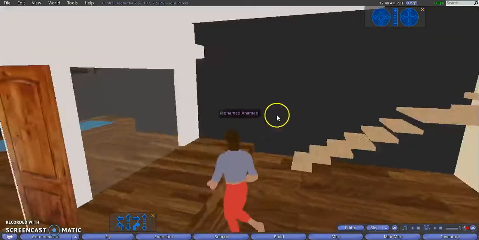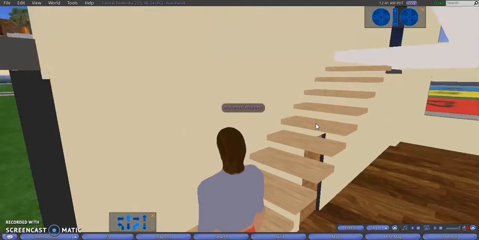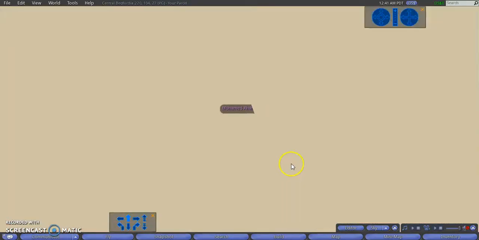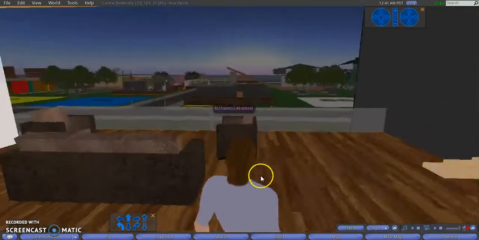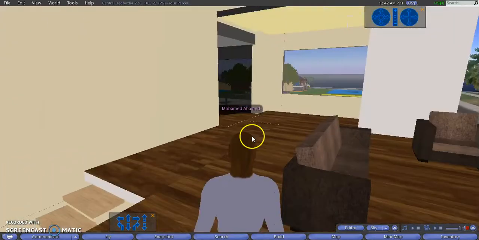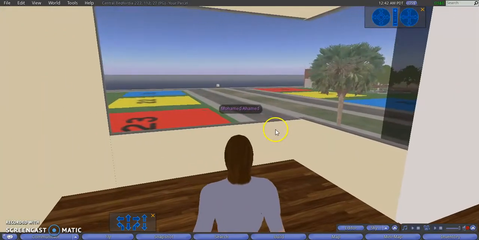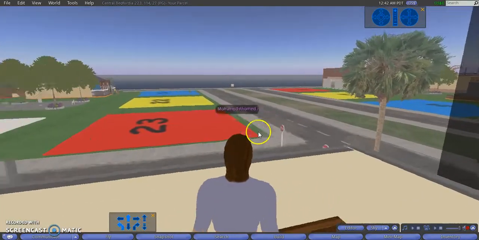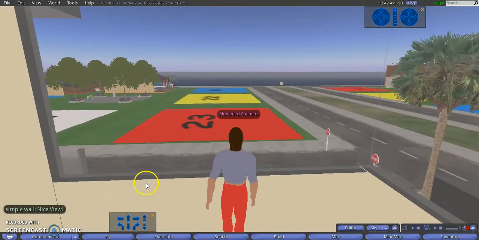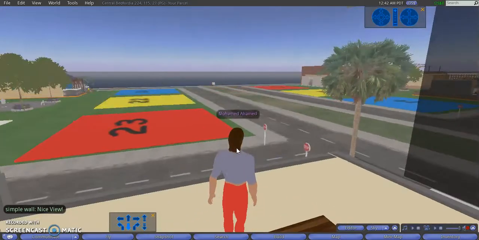And we'll go to the upstairs of the house. This is the upstairs. Here you can see I have built a small sofa. And on this floor I have a big window here. If you go closer to the window and you have a collision with the wall, it says "nice view." This is using the collision function.